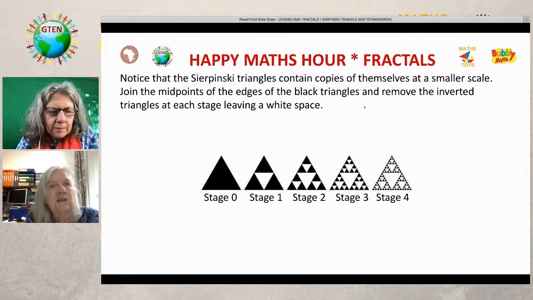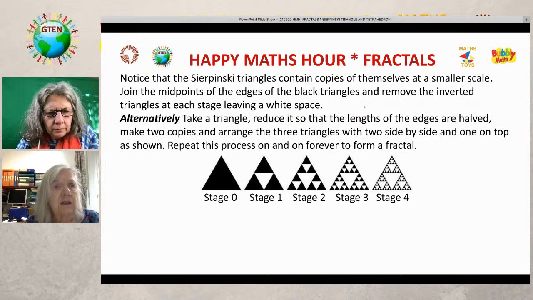So what we've said is fractals contain copies of themselves at a smaller scale, and you can see that with these black and white triangles that we've shown here. And as we've just described, you can join the midpoints of the edges of the black triangles and remove the inverted triangles at each stage, leaving a white space. But there's another way to look at it.